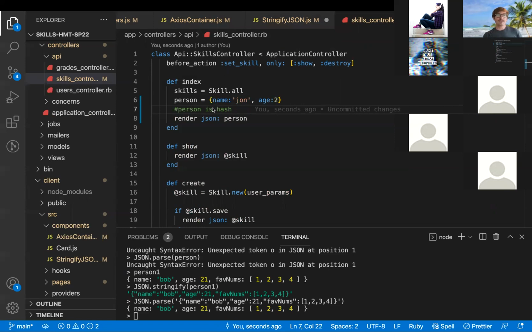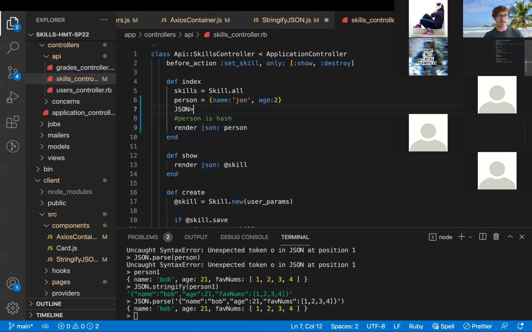So now we do render JSON person. What's happening here is we're taking our hash and we're going to convert it to JSON, and then we're going to send it. Behind the scenes, can I do a JSON dot stringify here? I don't think so. No, that's a JavaScript thing. I had to do a render JSON.